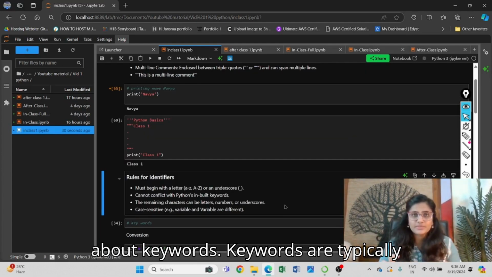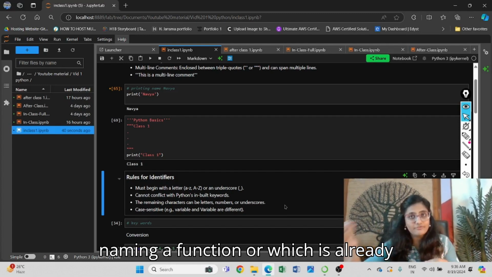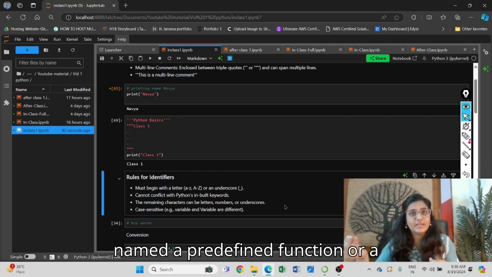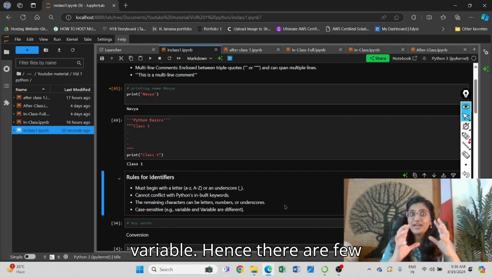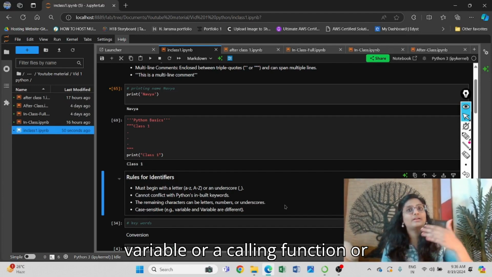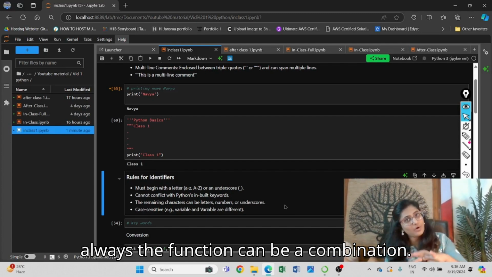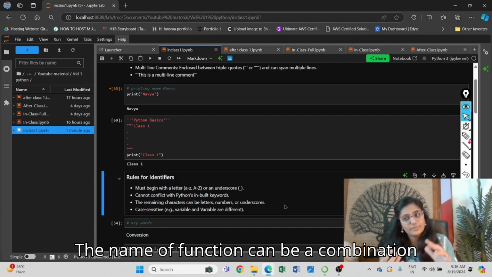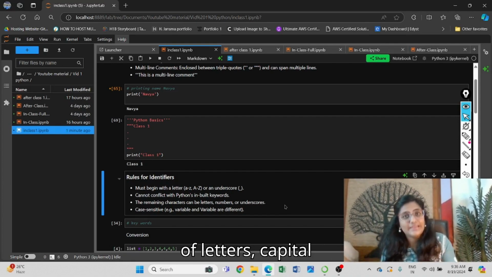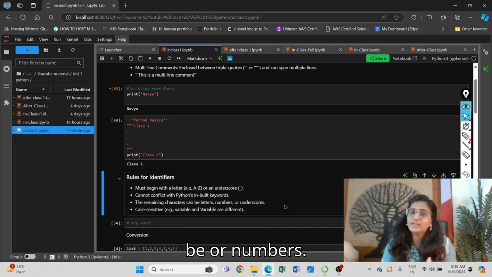Understand about keywords. Keywords are typically the words that we create for naming a function, or an already predefined function, or a variable. Hence, there are a few rules for naming a function or a variable. The name of a function can be a combination of letters, capital letters, small letters, or numbers.